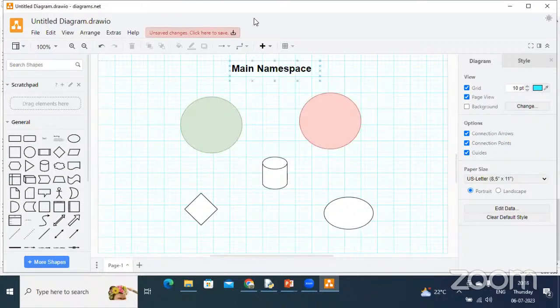Okay. Everybody clear? Yes, no, quick, please tell me. Otherwise, I will move on. Anybody who's got a doubt with the main namespace?